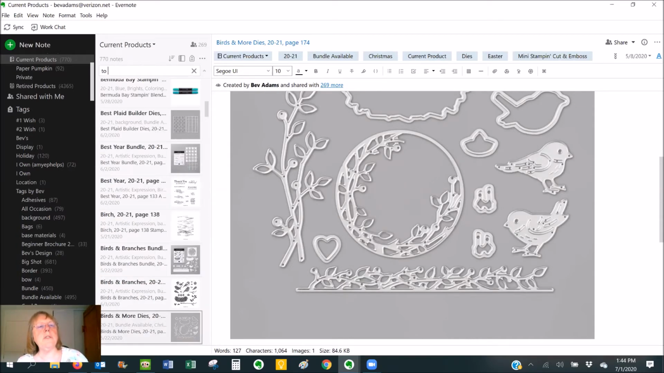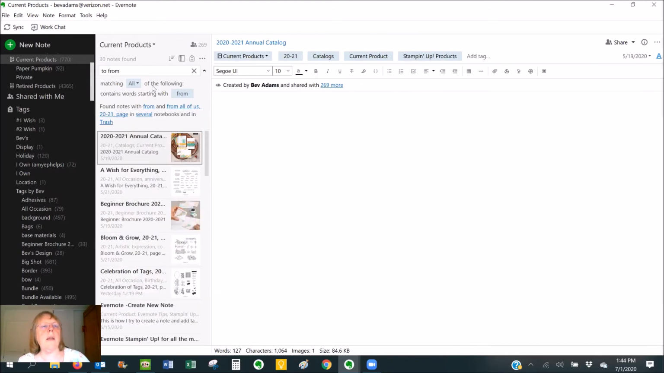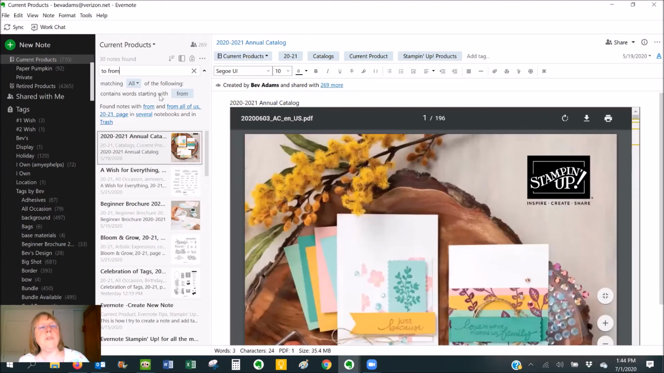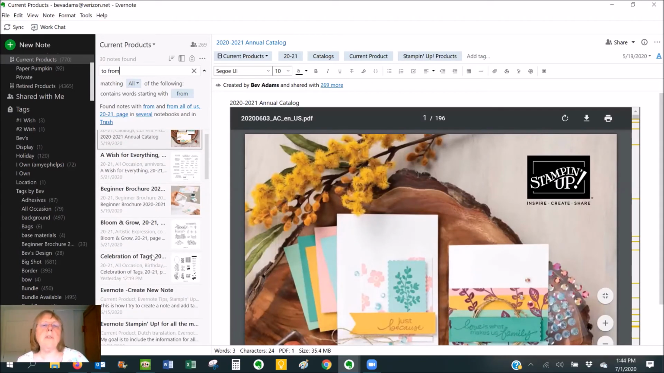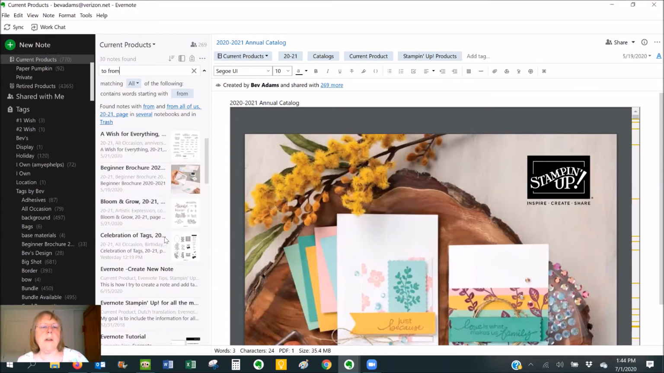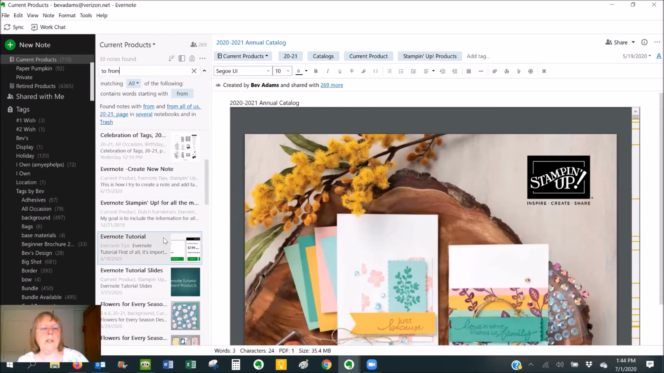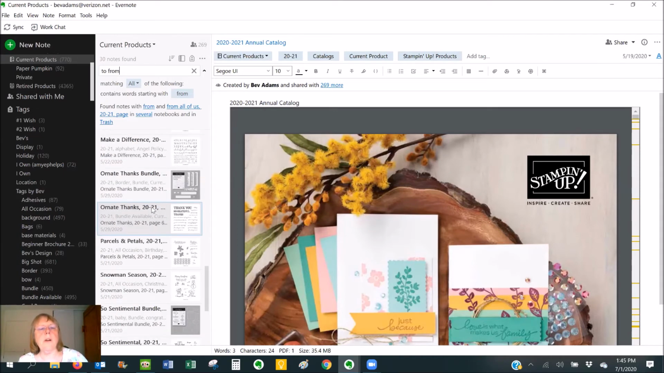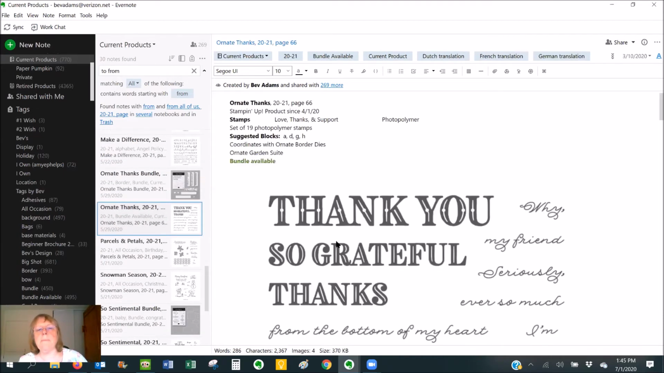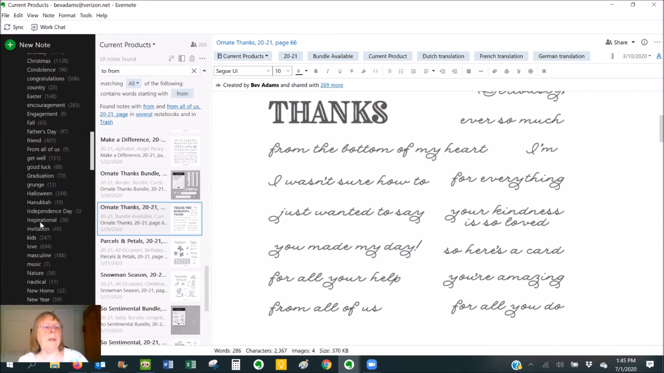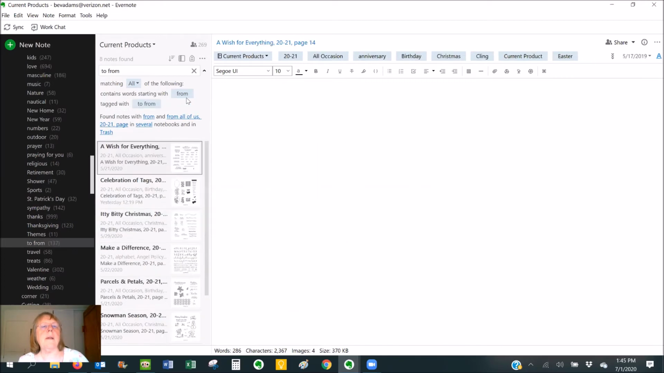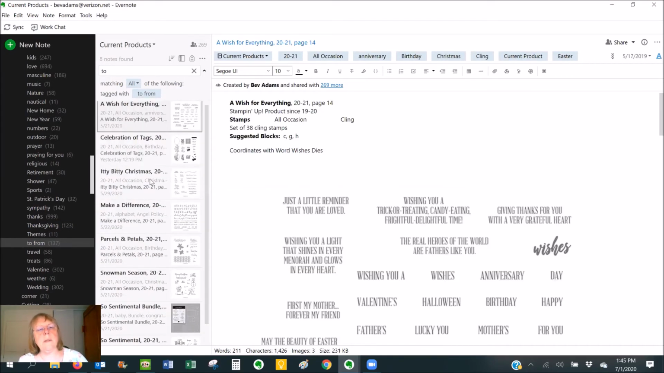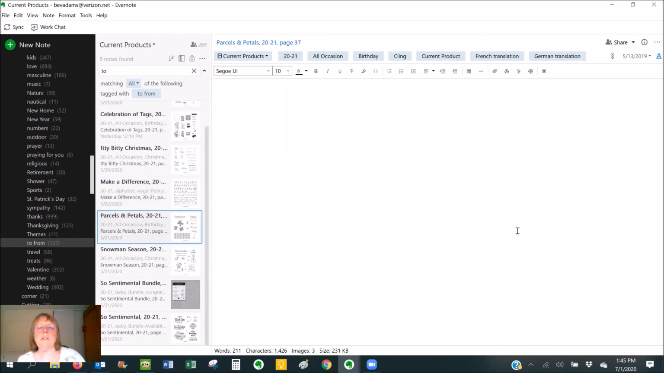So often we want those "to from" stamps. If you look down below, it's looking for matching all of the following: contains words starting with "from." Evernote doesn't even try to search for "to" because the letters T and O come together too many times. There are going to be a lot of "from" that are not stamp sets that say "to and from." So because of that, I have a to-from tag. And so all of these products do have a stamp that says "to" and "from."